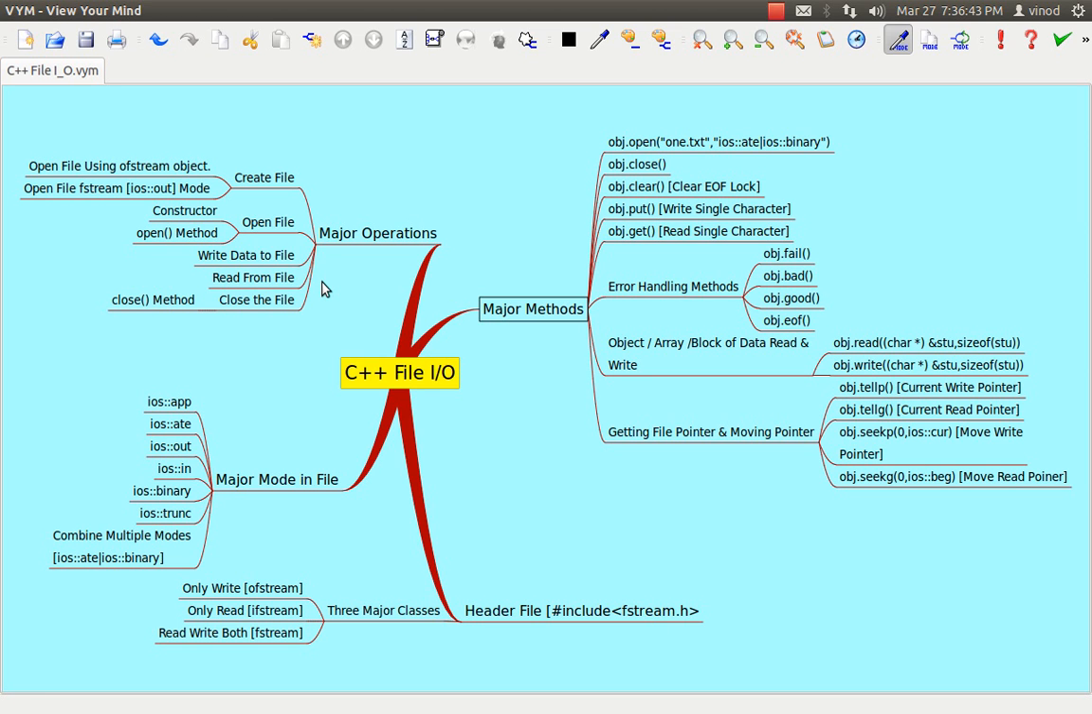That is the reason, if you are reading the file using a while loop and you read the content of the file, then what happens is, as and when it reaches the end of the file and still tries to read the content, it generates an EOF lock. EOF specifies that you have already reached the end of the file. Once you get that EOF lock, you can't read or write further. So to release your EOF lock, you have to call obj.clear.